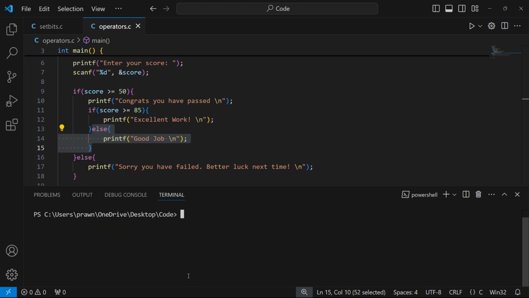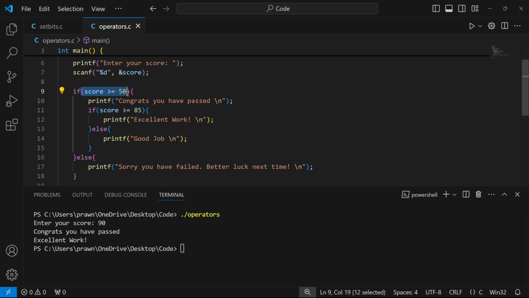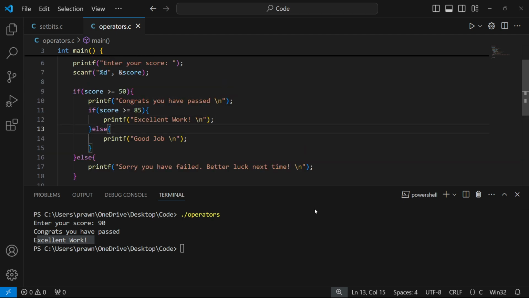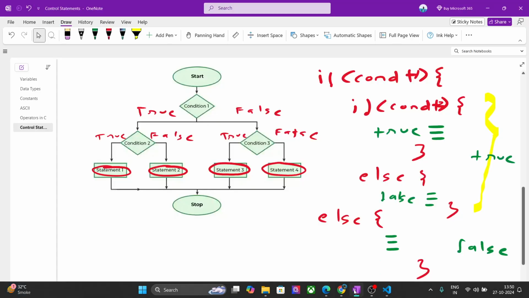And if we give the student a score of 90, okay, what will happen here? The first condition is true, it is above 50, congratulations, you have passed. Then we will check if the score is above 85, yes, which is also true, and in this case the if block will be executed. So excellent work. So this is how, using control statements or if blocks, we can control the flow of execution in our program.